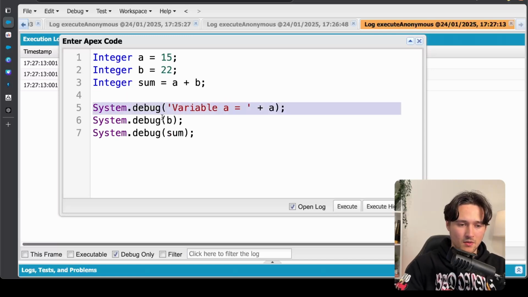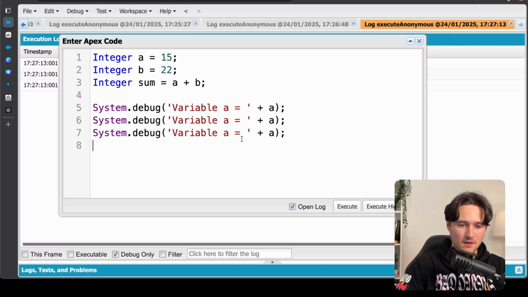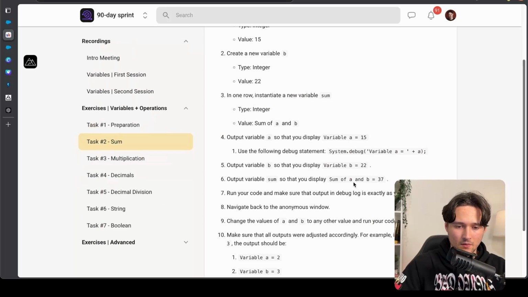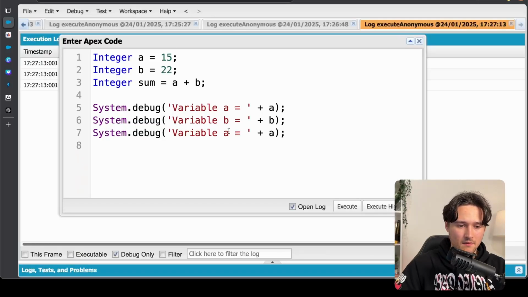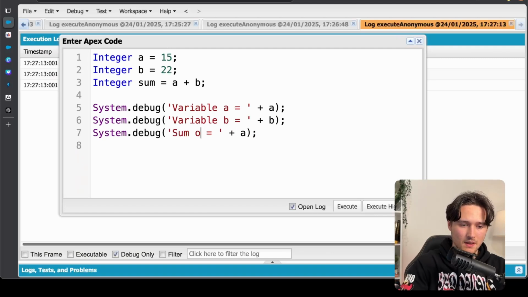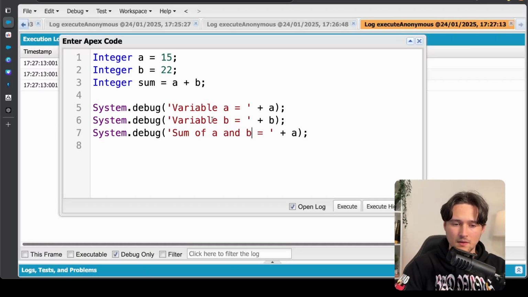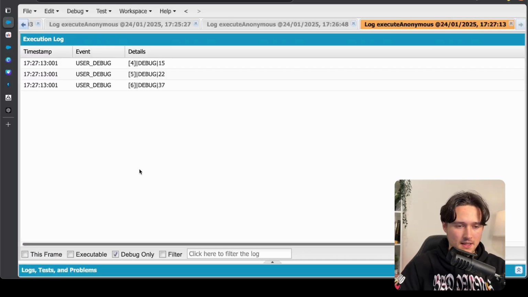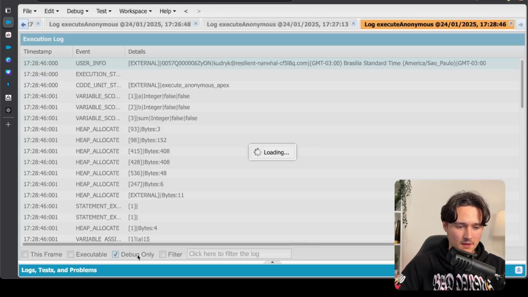And then I'm just going to copy this. I'm going to do here variable b is equal, and then we're going to put b there. Then what we need to do is output sum, the sum of a and b would be equal to this one. All right, let's click on execute and see if that's correct.